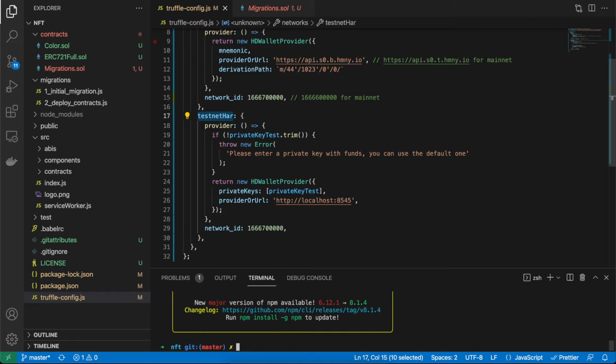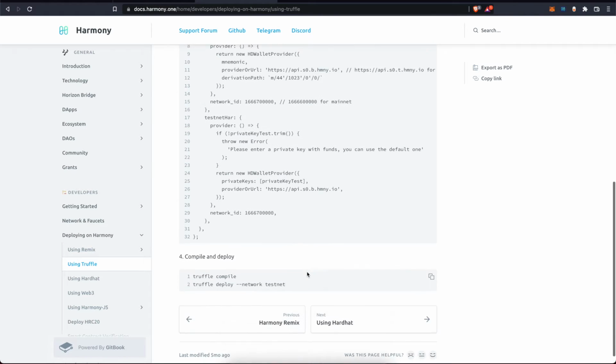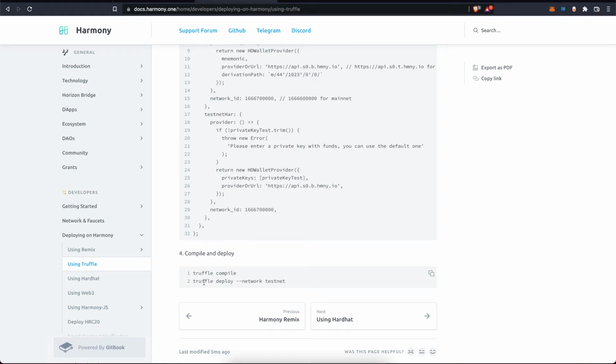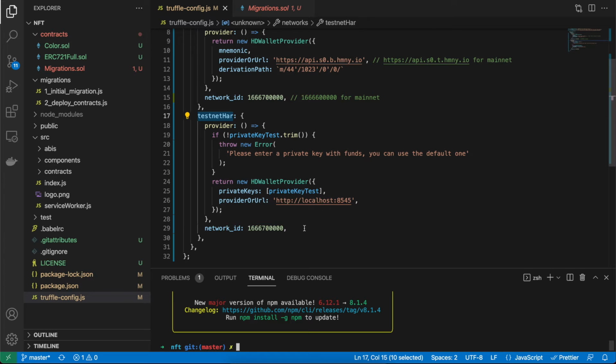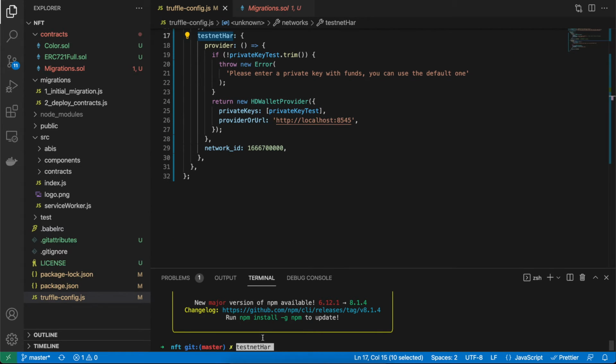But essentially, it's pretty straightforward. Truffle compile, truffle deploy. And instead of testnet here, we'll be using testnet har because we're using a local host. Alright, so we'll do truffle compile.